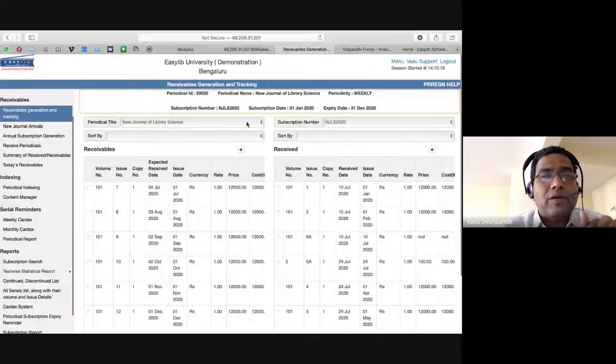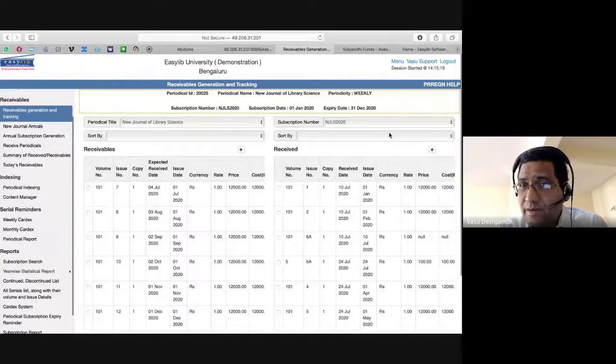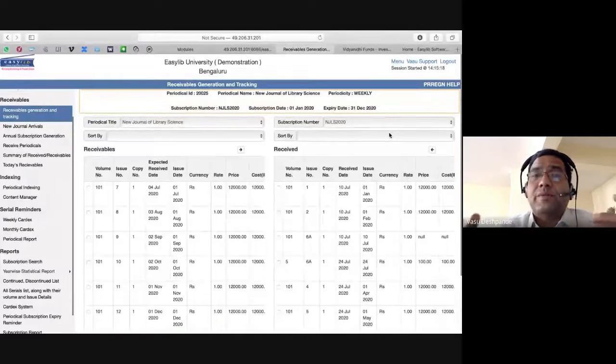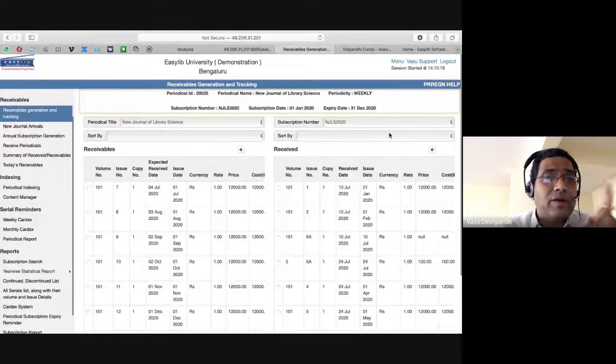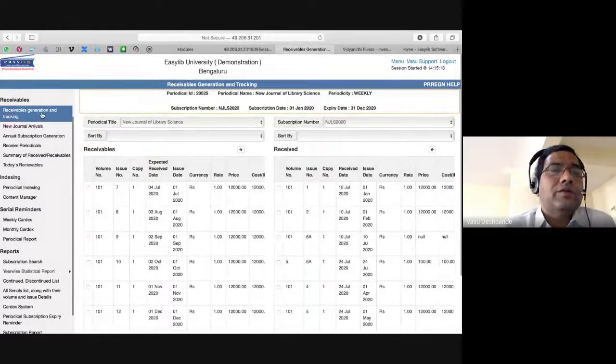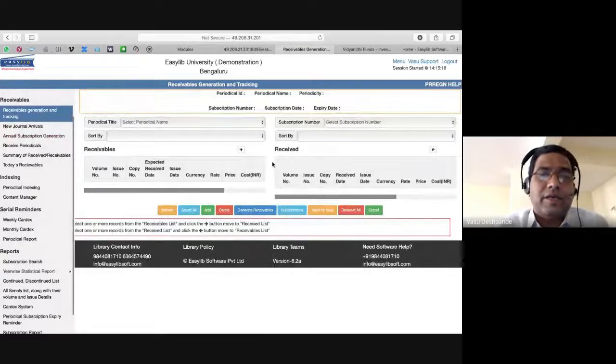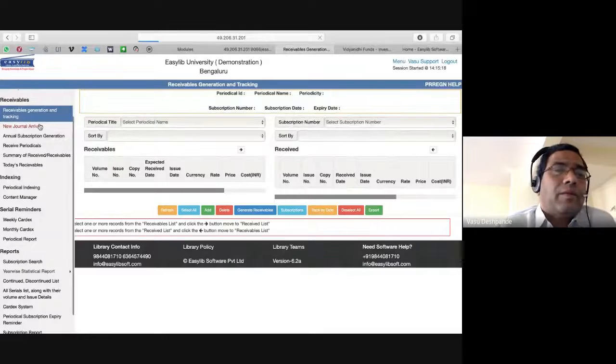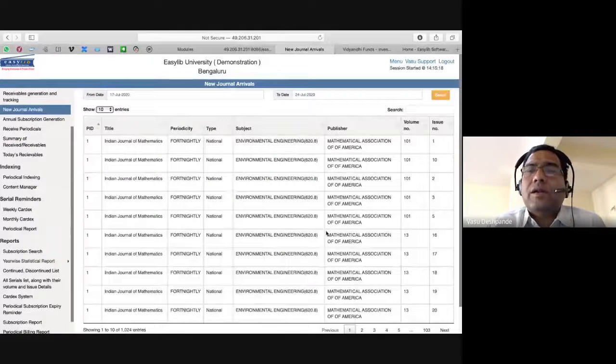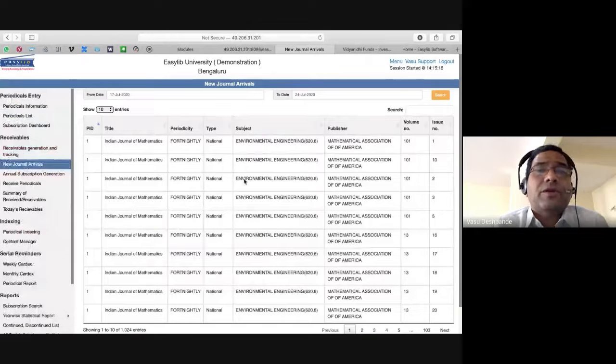So now what we also did was we changed the periodicity. Then we generated the receivable. So now if you see, weekly receivables 1 to 52 got generated. This is one of the most important things in Easylib. There are quite a few others in the same screen, right? There are the subscriptions. I'll go to the other screens which are much simpler, and you can of course export it. The rest of the things in periodicals are fairly simple because this is the most complicated part.